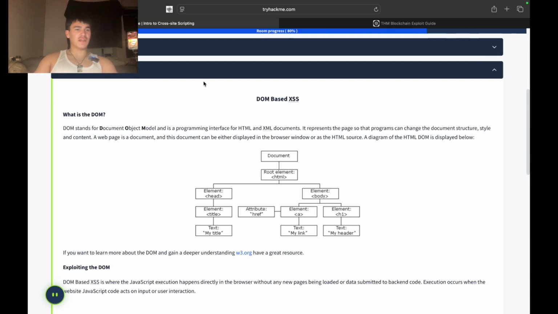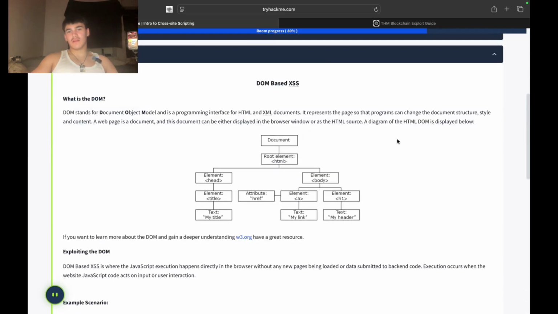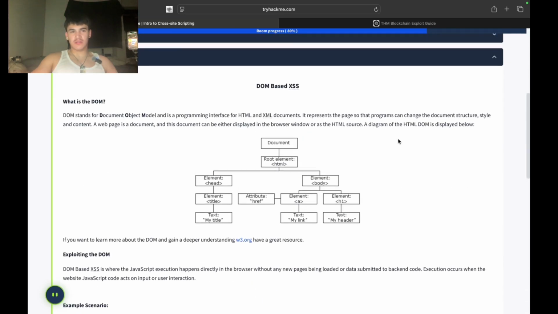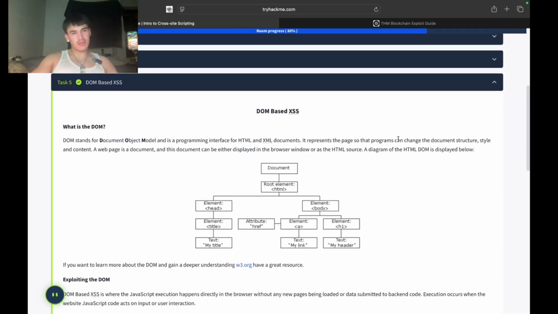DOM-based cross-site scripting. What is the DOM? DOM stands for Document Object Model and is a programming interface for HTML and XML documents. It represents the page so that programs can change the document structure, style, and content. A web page is a document. The document can either be displayed in the browser window or as the HTML source, and a diagram of the HTML document object model is displayed below.